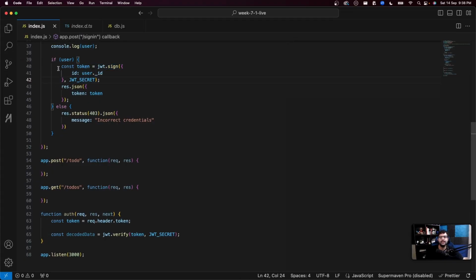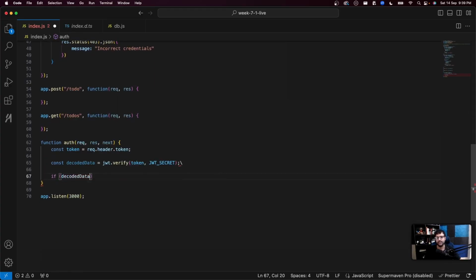When the user signed in, I encrypted a token for them. Here we verify: is this token correct for this JWT secret? And if it is, then you can say the user is logged in. So you can say if decoded data is correct, then req.userid equal to decoded data.userid. What am I doing here?